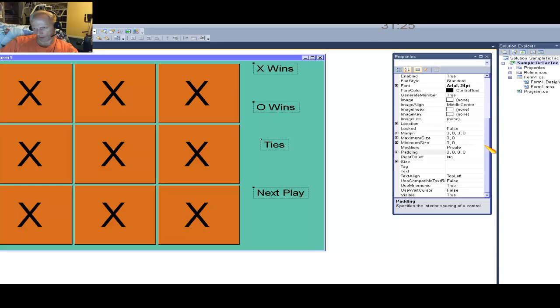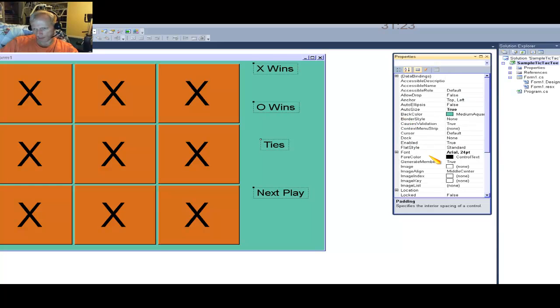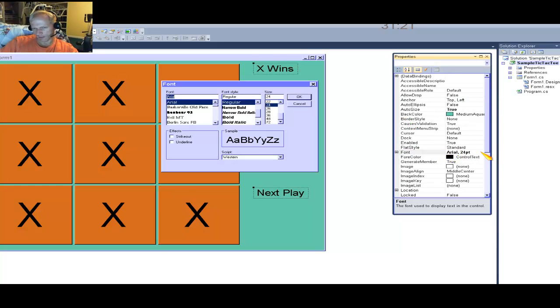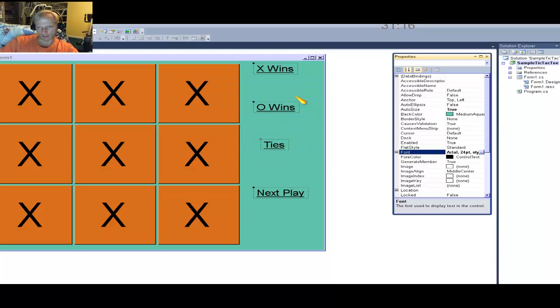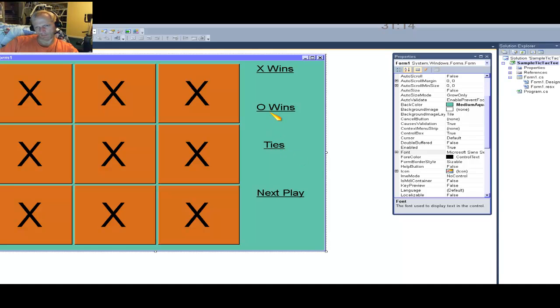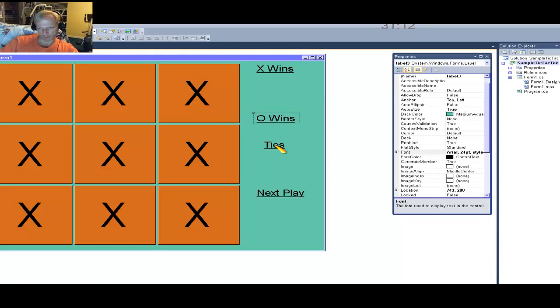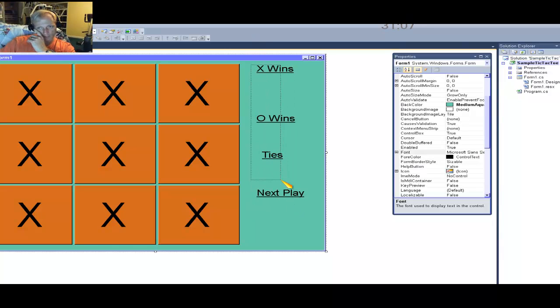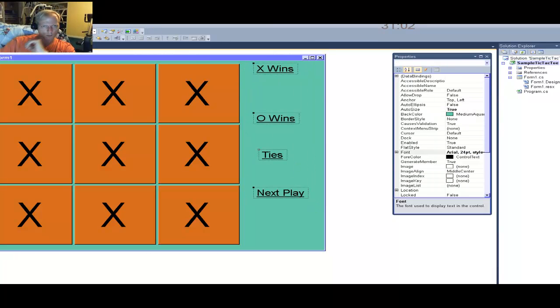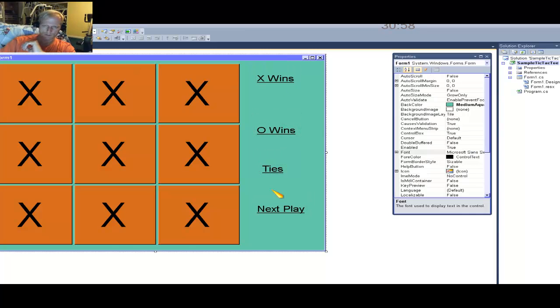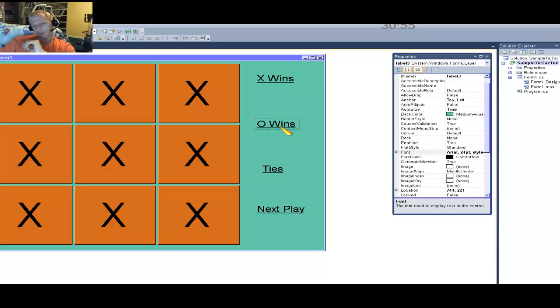Now let's make those all underlined. So I'm going to go into the font, choose the underline option, and I should be good to go. And let me see if I can space everything out a little bit more neatly. Well, that'll be good enough for now. All right.